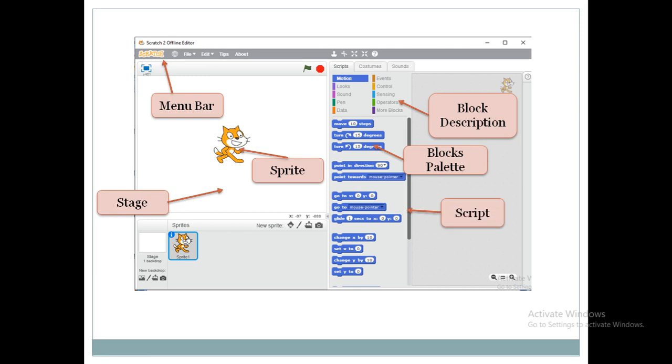Next we have script. It is created by joining blocks of either the same or different categories. It is used to program a sprite. Next, the last component is the script area. When the blocks are dragged from their category, they are dropped in this particular area. It is the place where a script is created to program a sprite.